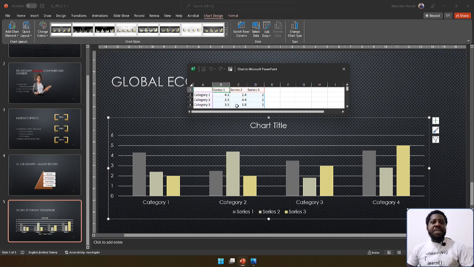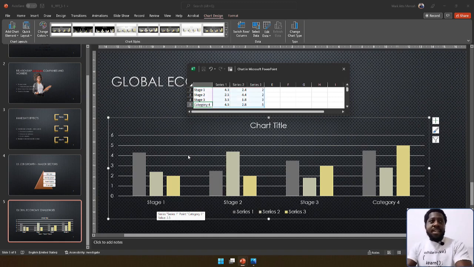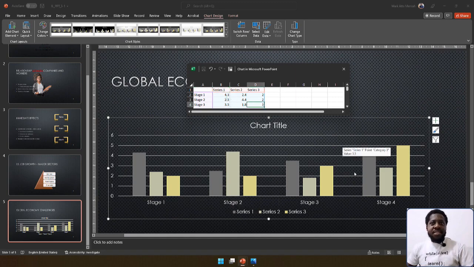So it has pre-populated some information. Wherever you see category on the legend, you are able to edit from the spreadsheet. I could say that this is, say, stage 1 and move down there, and then you will notice that category 1 changes to stage 1. I can call this one stage 2, and it will change, and I can call this one stage 3, and it will move on like that, and I can call this one, say, stage 4, and it will happen equally the same. You can vary the values here, and it will affect the charts as you are seeing from here.